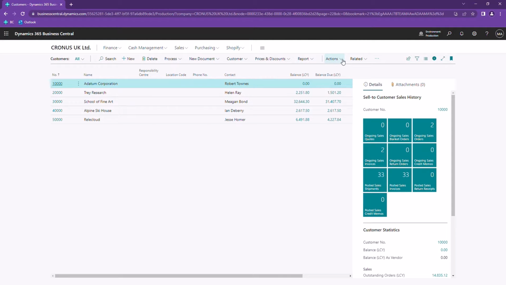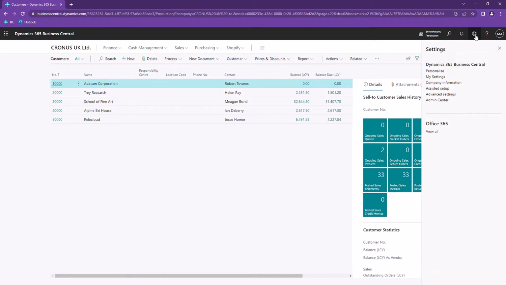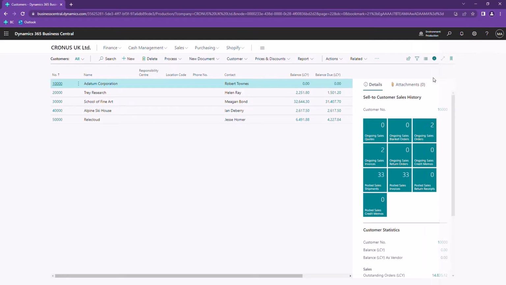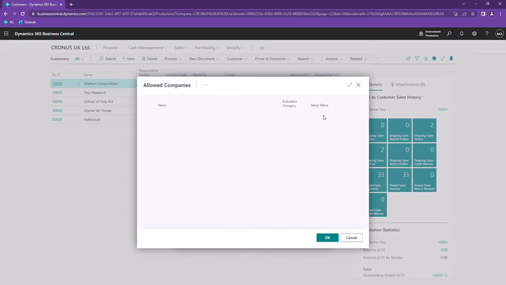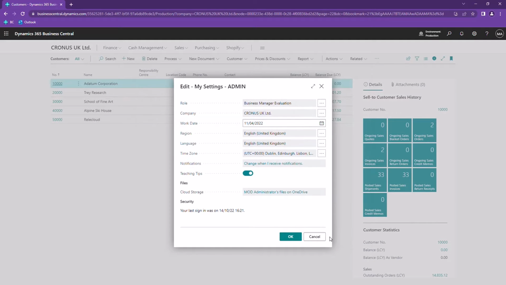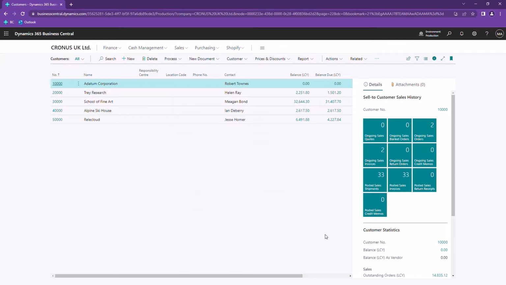Another feature that has been added is to help you quickly change between companies and environments that you have access to. Previously, if you wanted to change company, you needed to go into My Settings, then into the company drop-down, select the company, click OK, and it would reload Business Central for you. If you had different environments that you went to as well, for instance production environments or sandbox environments, it was an even more complicated process.